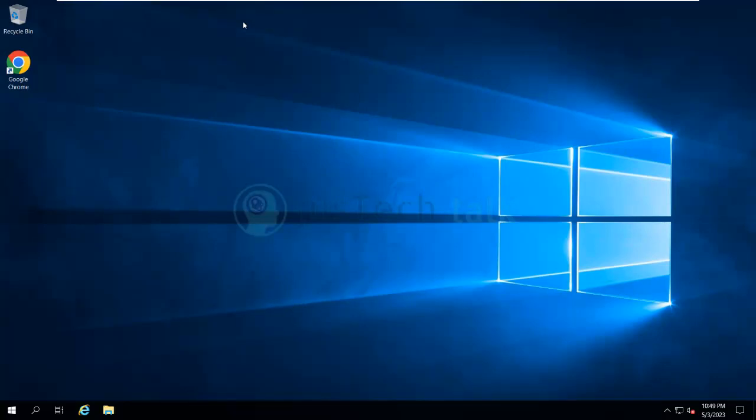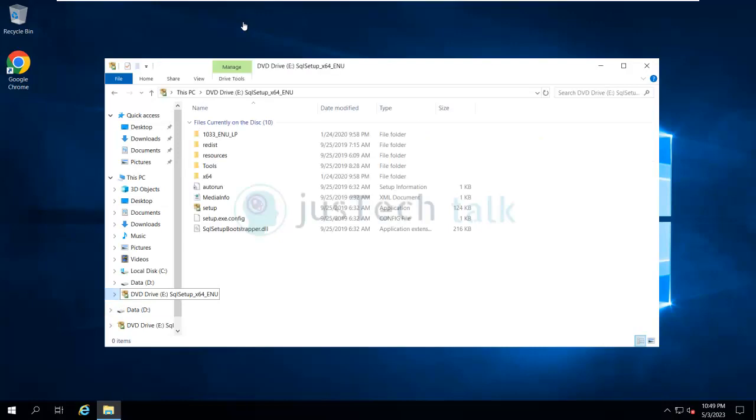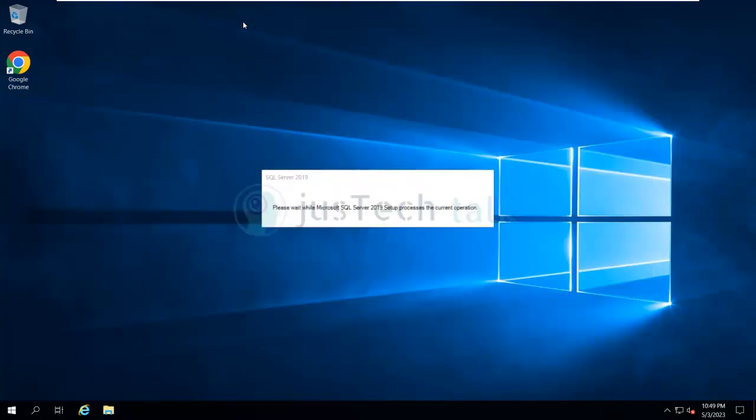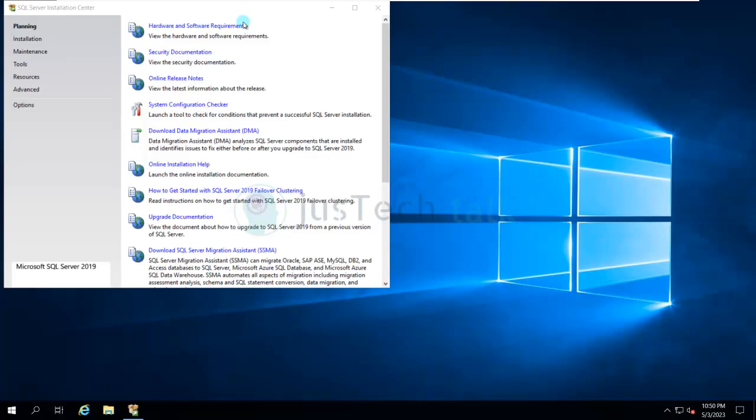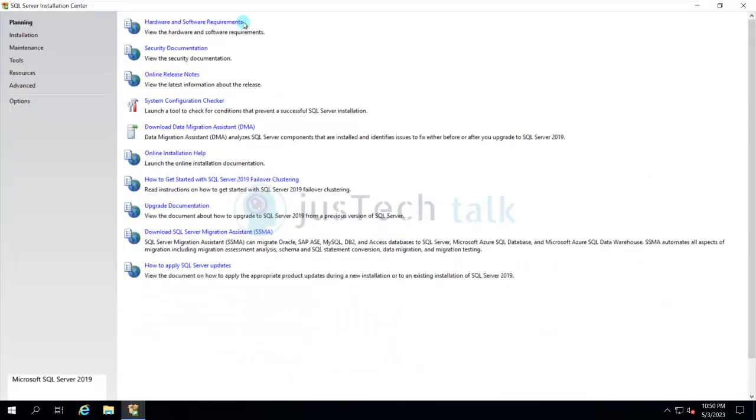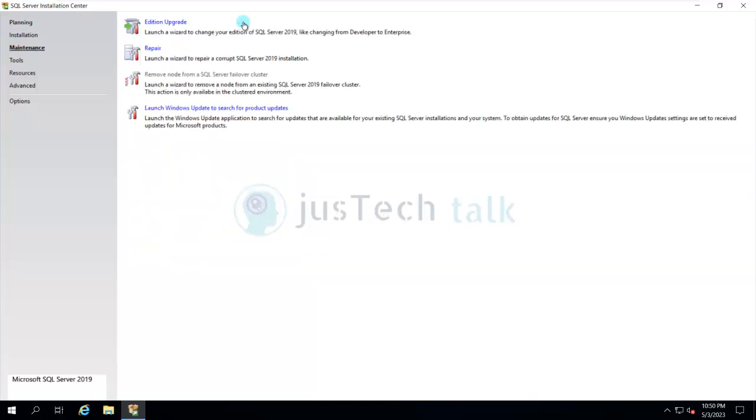For that, we need to have the SQL installation media, and as you can see, I have my ISO attached to it. I'm going to run the setup for this installer. When I reach the SQL Server installation window, rather than going anywhere else, I go to Maintenance, and over here I have Edition Upgrade, so I'll click on this.